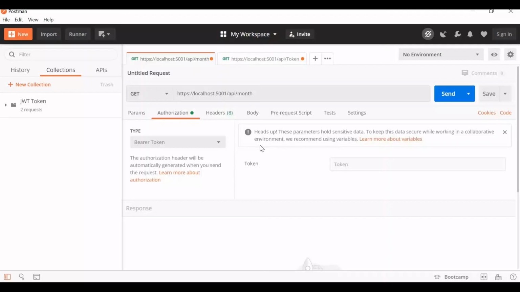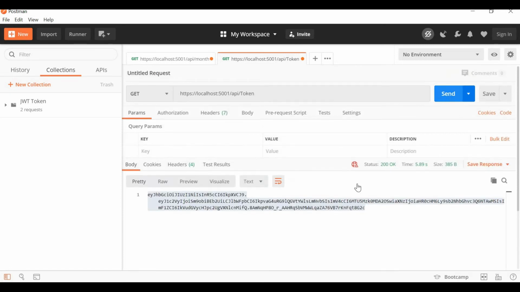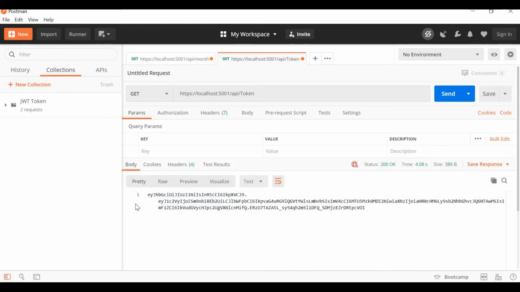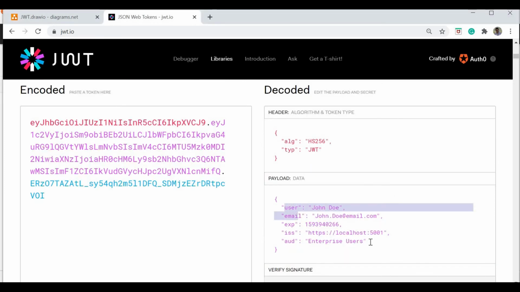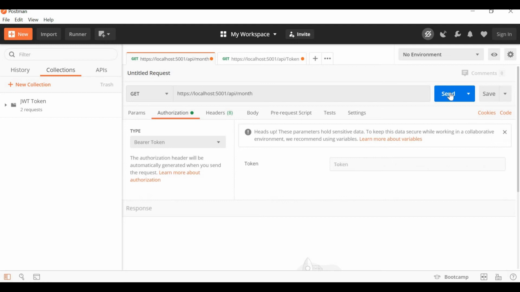It's done. Let's generate the token once again. Token is done. If you want to verify, we can put it in, and you can see the value. We are getting all the claims back. So you go back to the main API and send it.